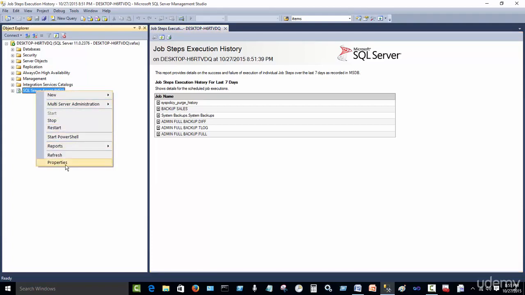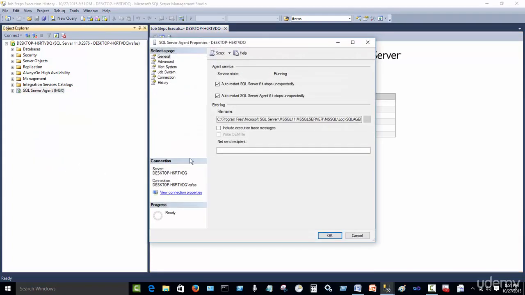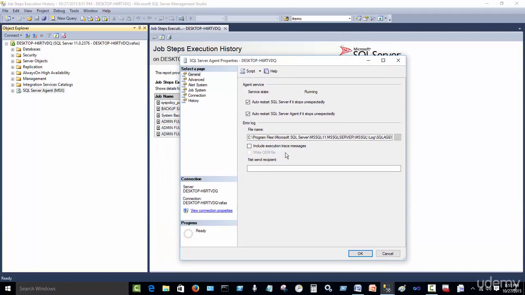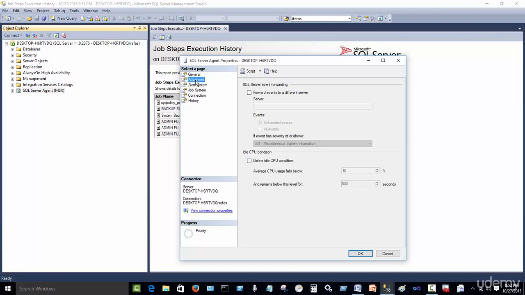And then obviously if you want to go to the properties, this is some of the properties that we're looking at. I don't want to spend too much time on this, as most of it is self-explanatory here. Auto start SQL Server if it stops unexpectedly. Auto restart SQL Agent if it stops unexpectedly, and so on. And this is where the error log is retained. If you click on advanced, again, various things that can happen.